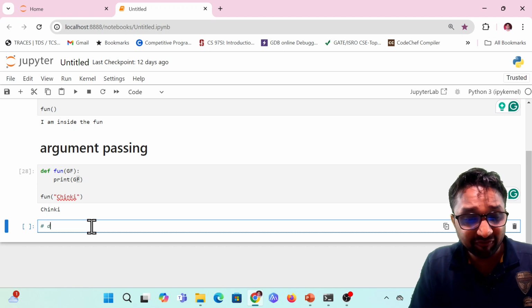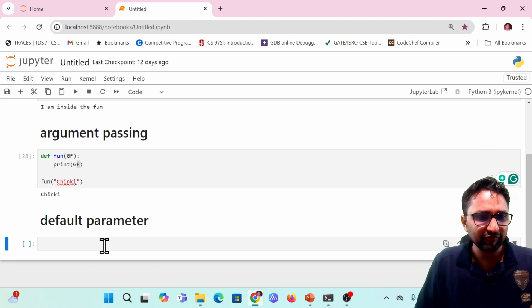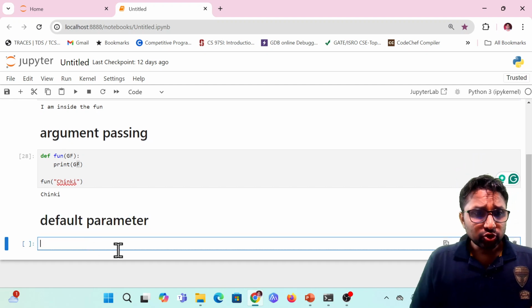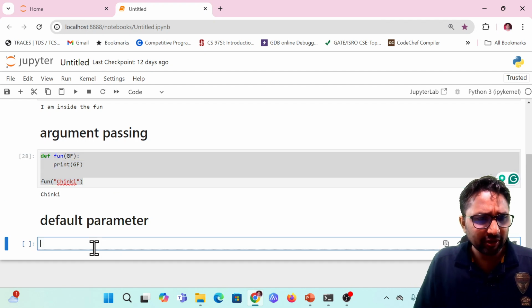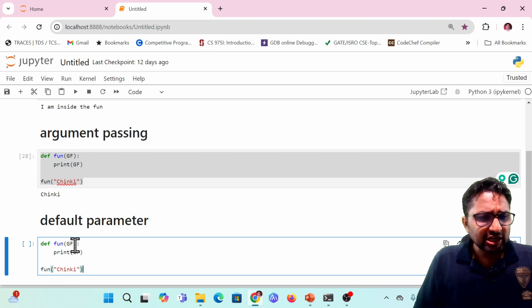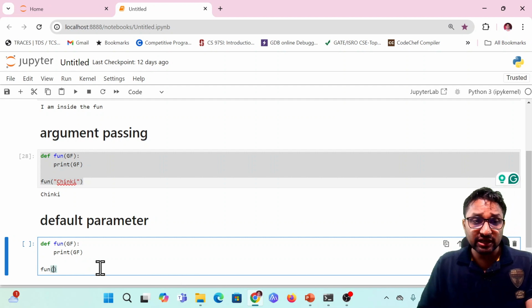So let me make the heading first, default parameter. Fine. Using the same function, let me copy this function over here. Let's suppose I'm not passing any parameter over here. While calling the function, I'm not passing any value.